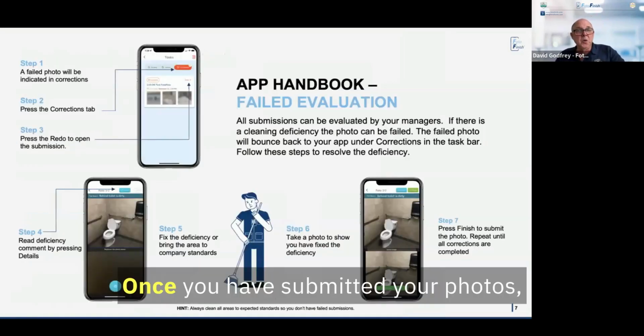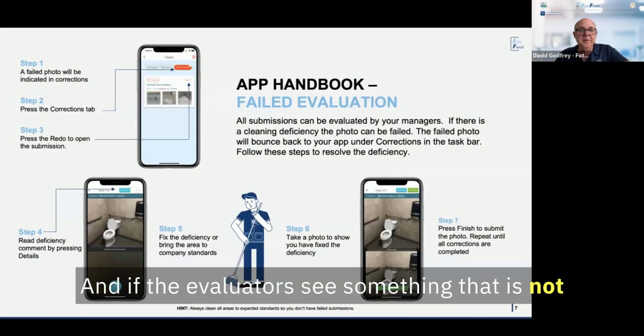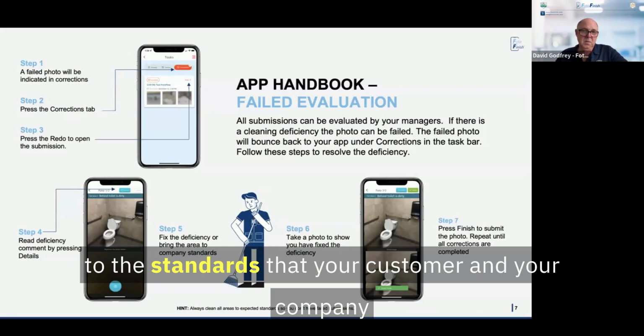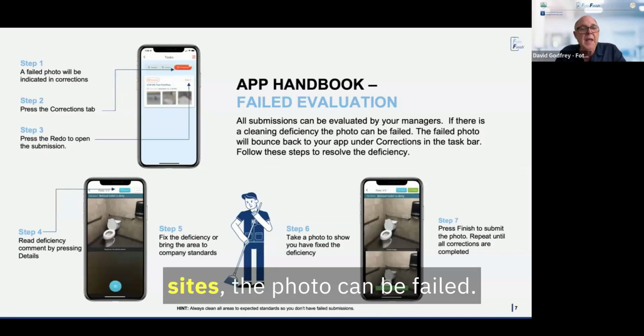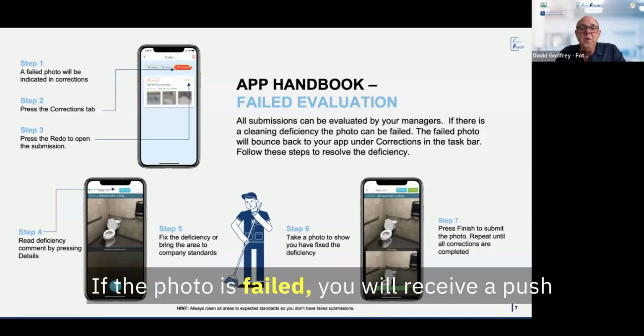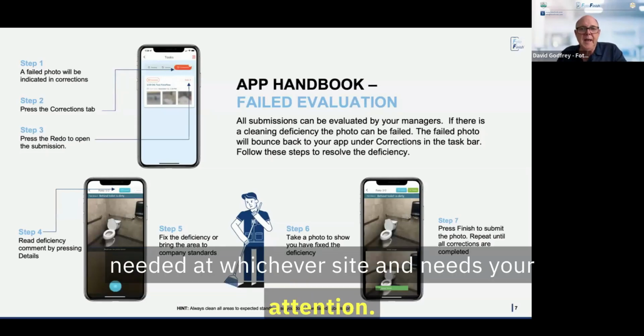Once you have submitted your photos, they are sent in for evaluation. And if the evaluators see something that is not to the standards that your customer and your company has agreed to in the cleaning arrangements of their sites, the photo can be failed. If the photo is failed, you will receive a push notice on your phone saying that there is a correction needed at whichever site and needs your attention.